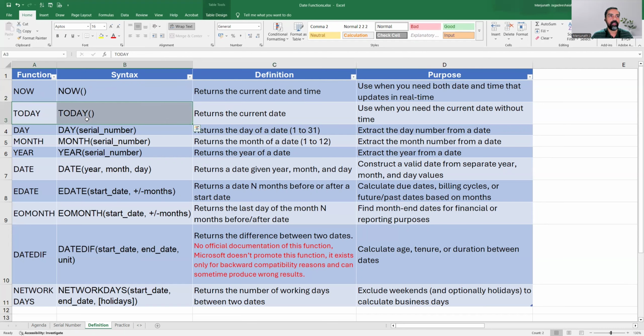The function TODAY also does not take any parameter and returns the current date. The function DAY takes a serial number, which is essentially a date value, and returns the day of the date. That means it returns a value between 1 to 31. Next, the MONTH function also takes a serial number and returns the month of a date, between 1 and 12. Next, the function YEAR also takes a serial number and returns the year of the date.